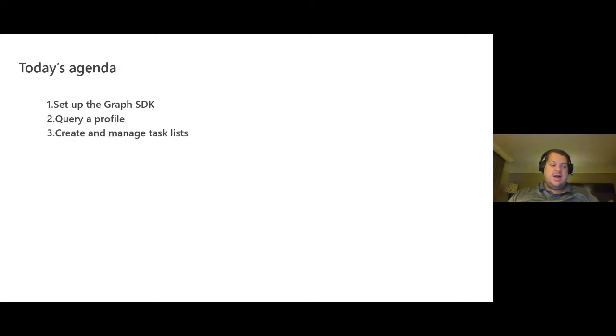So three things we're going to try to accomplish today. It's going to be very code heavy. I'm going to show you how to set up the Graph SDK. We're going to pull an example from earlier in the series, so I'm going to walk back through that a little bit. We're going to query your user profile, and then we're going to go to Microsoft To Do and create and manage your to-do task list. And you'll see how we do all that using the Graph Explorer and the Graph SDK. Both the process of getting something from a to-do list, putting something to a to-do list. It's going to be a lot of fun. That's a really good example to help you understand how to use the Graph SDK.